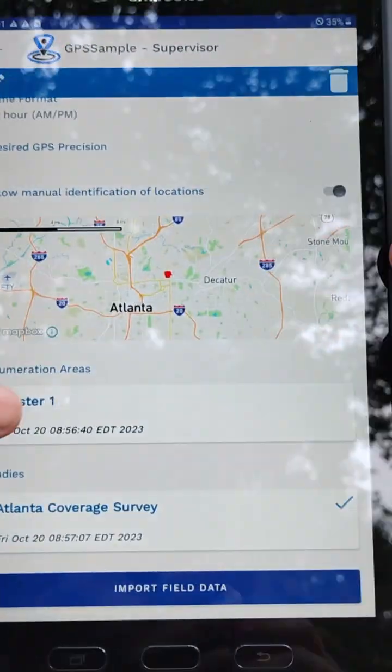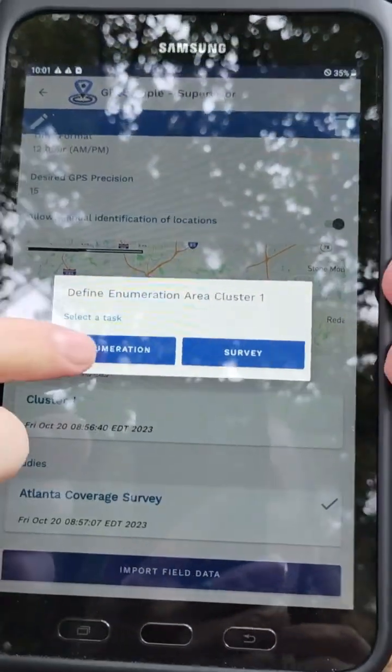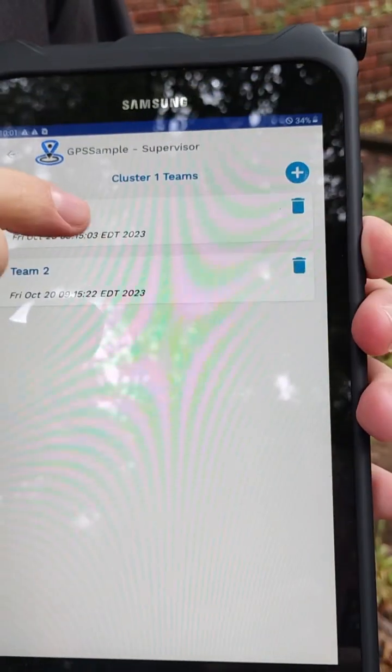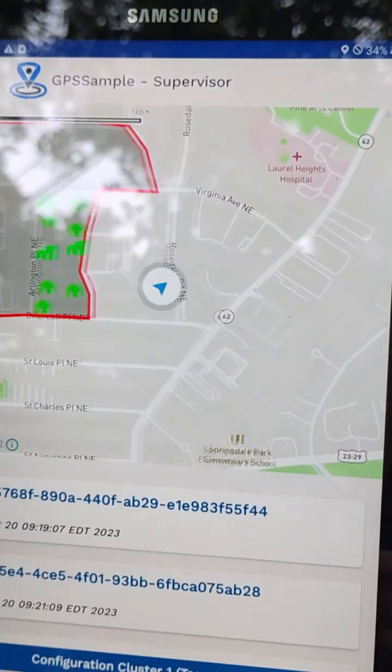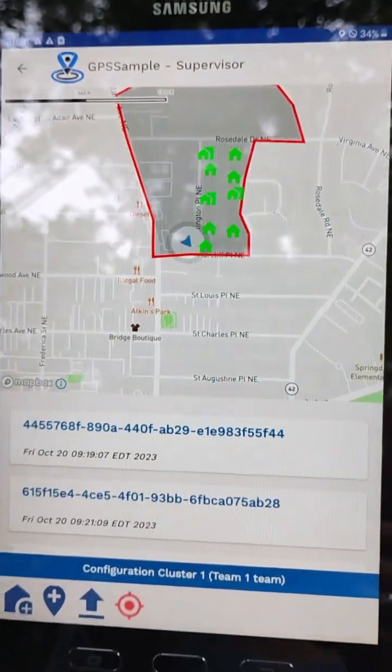In order to see that, we click the Cluster 1 and Enumeration and go to the team that imported the data, in this case, Team 1. And we can see all of the households that were enumerated here.